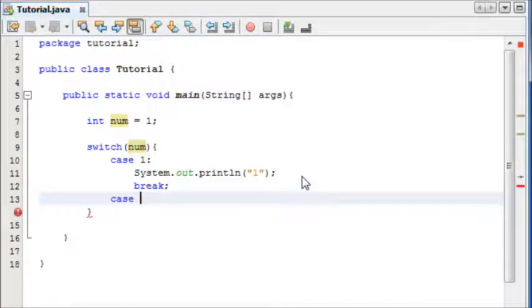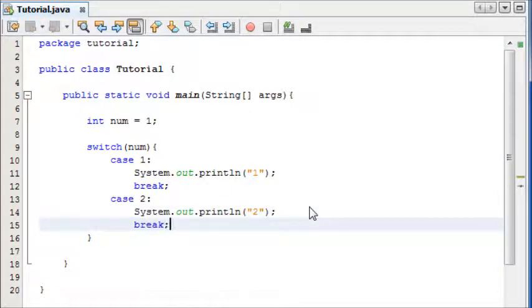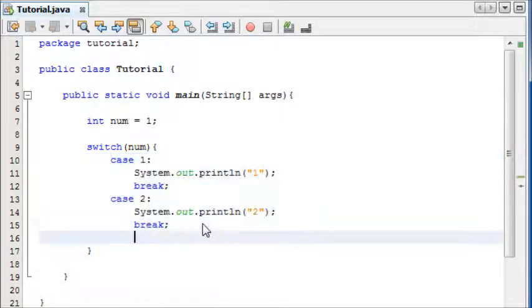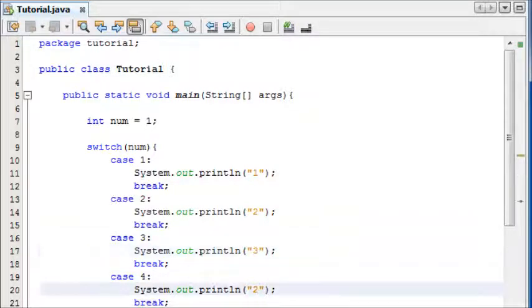Now we're going to program some more cases, case 2, and I'm going to say system out print line, and we'll just say 2. Oh, and we'll break as well, break out of the loop. Now we'll copy these like this, case 3, case 4, and change these to 3 and 4.